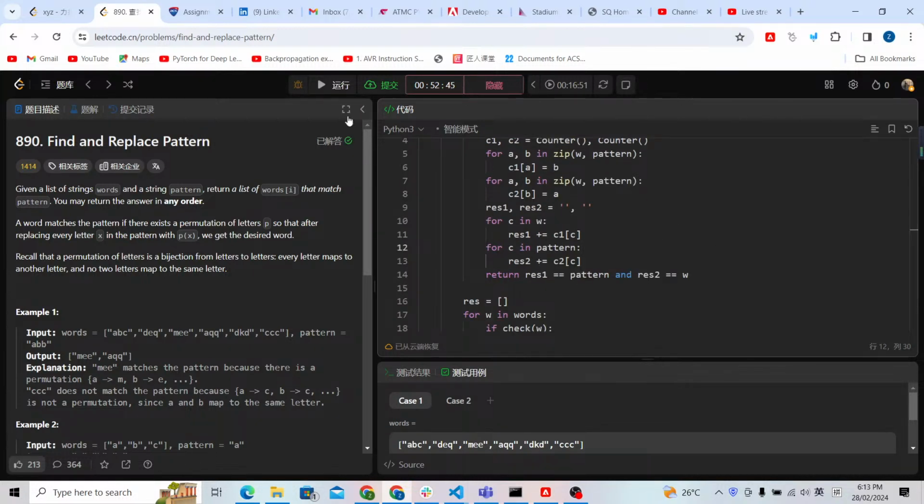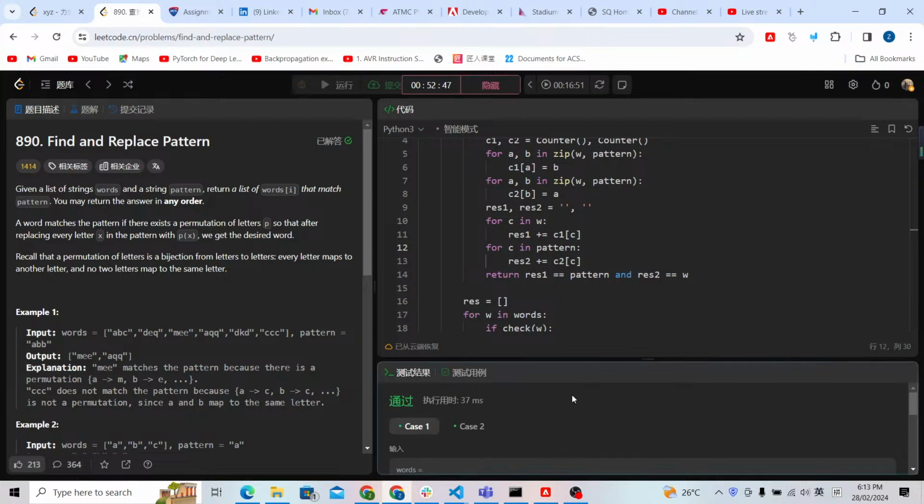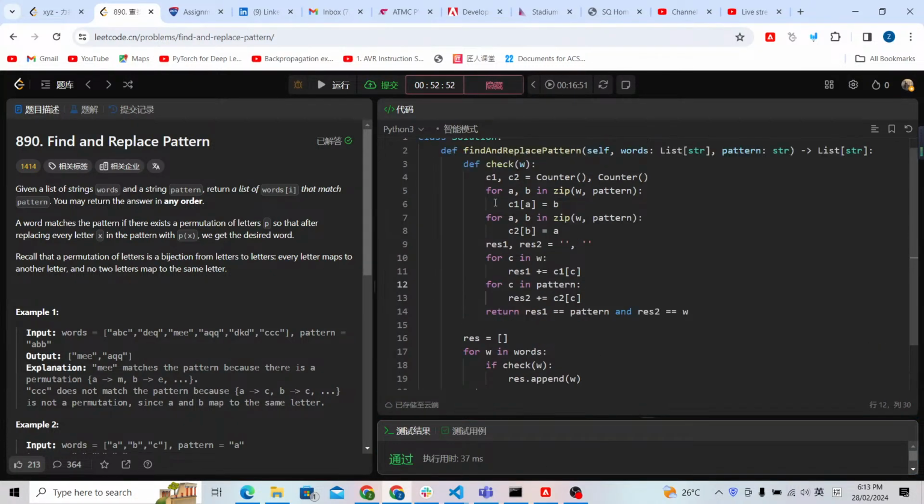So this is the entire code. Now let me run it to check. As you can see, it works. So the idea is A needs to map to B and B needs to map to A. We're going to prepare two counters, and for A, B in zip, we prepare the two mapped counters. Then we check result 1 and result 2. Result 1 should equal the pattern, and result 2 should equal the word. Because result 1 is mapped, we check if this word can be mapped to the pattern.